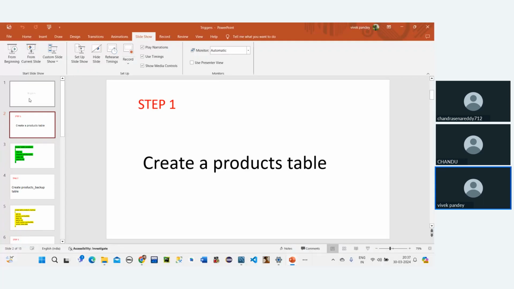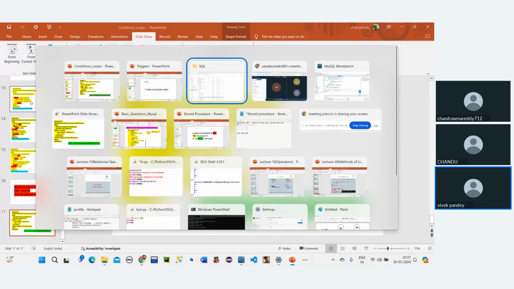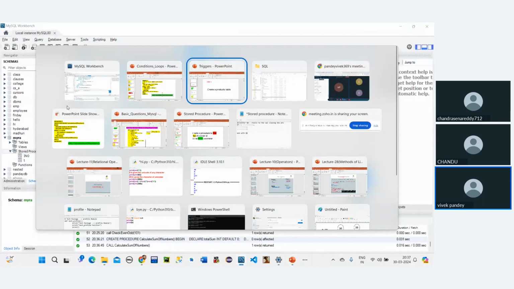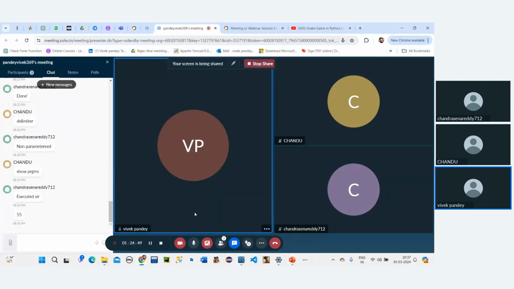So first I need to tell you what a trigger is. Let me tell you the trigger first, and after that we'll see the example. Then you can relate to it, and it will be understandable. There is a notepad here.